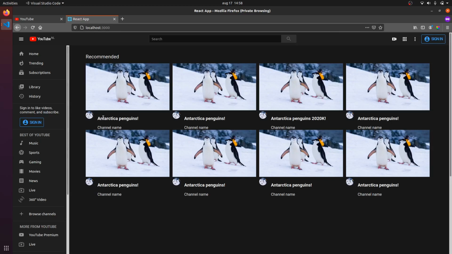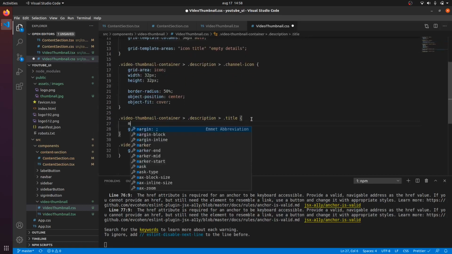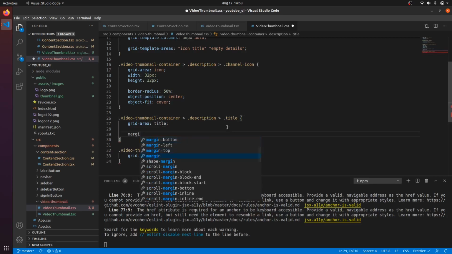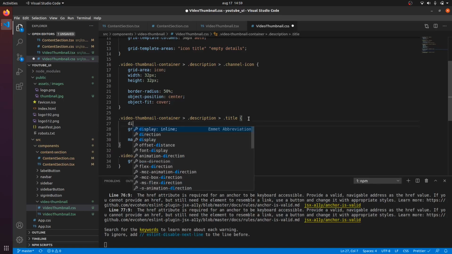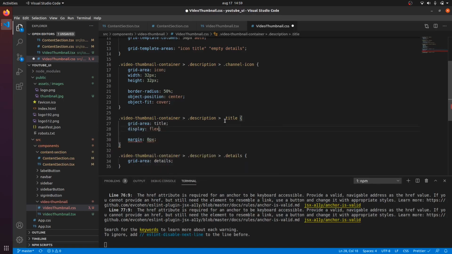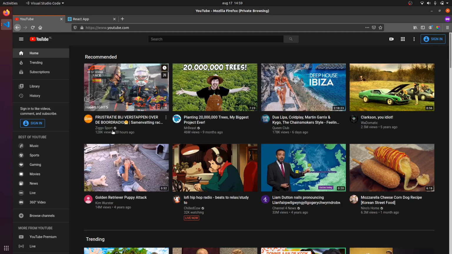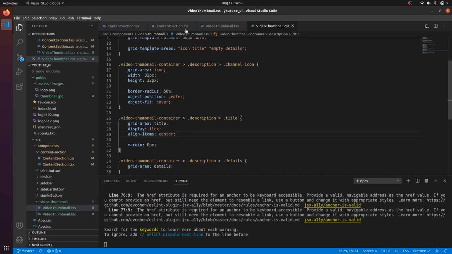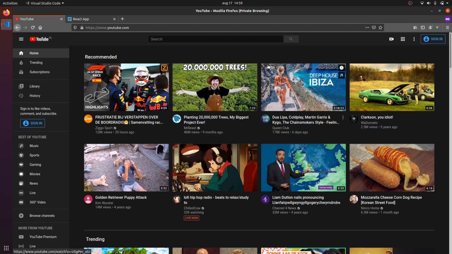And next up, I'm going to move the Antarctica penguins title next to the icon. I'm going to do that by removing the margin from it. So I'm going to say margin 0 pixels. And now it is next to the channel icon, and to center it I'm going to use display of flex, and then I'm going to align it center like so. And then we want the channel name and the views and the hours to display beneath there. So right here I'm going to put a div instead of a span, and then right here we will have our channel name, and then our views and hours.